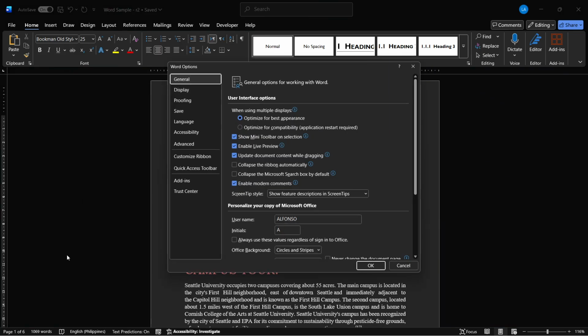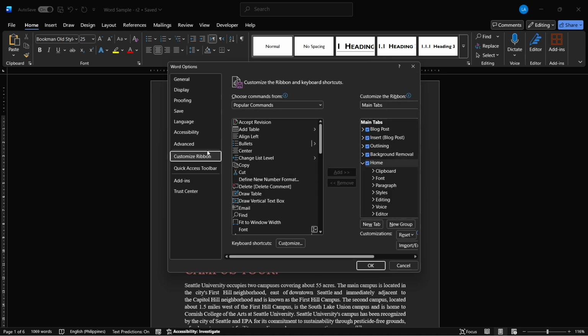This page is where everything happens. On the right, you'll see the current tabs and their groups, like Home and Insert. On the left, you'll see a catalog of commands you can add.